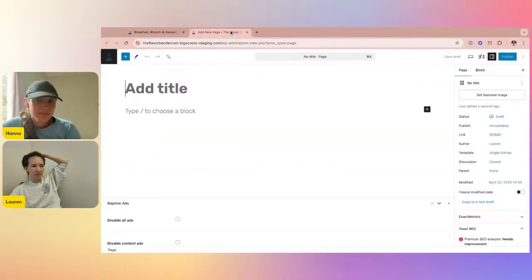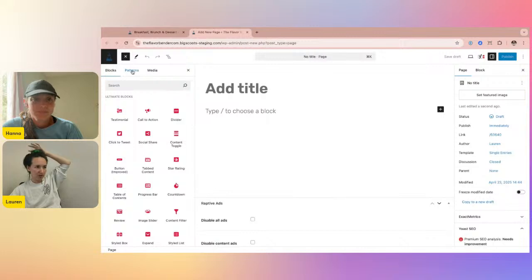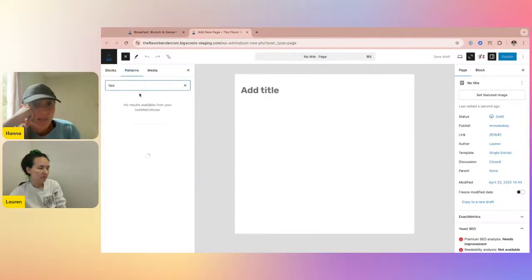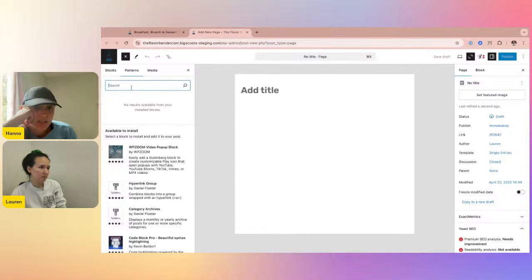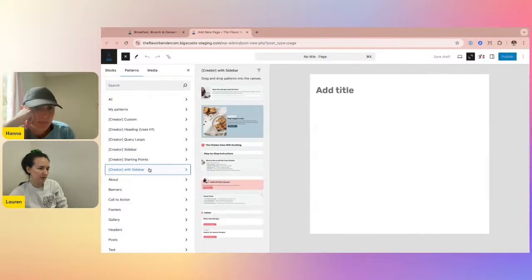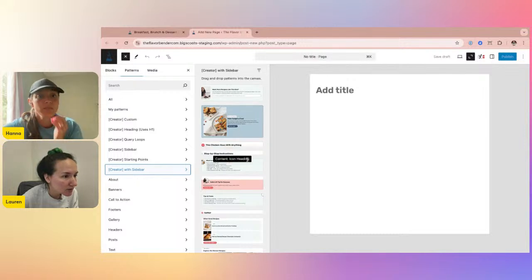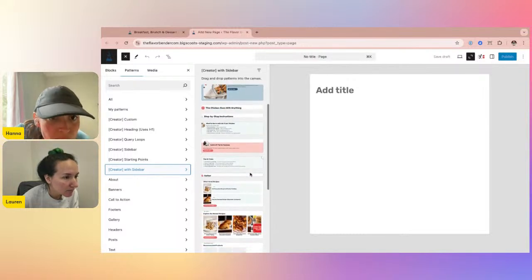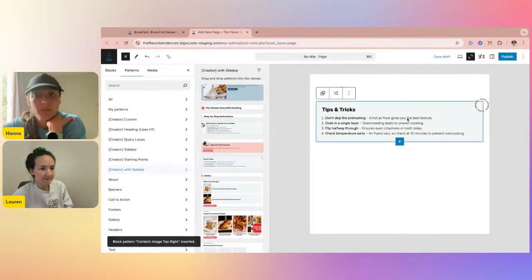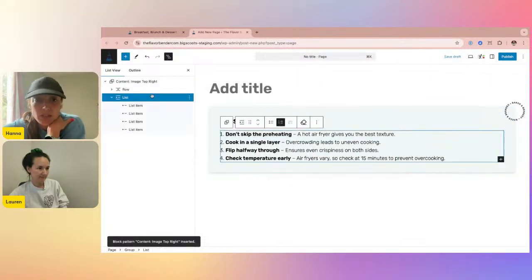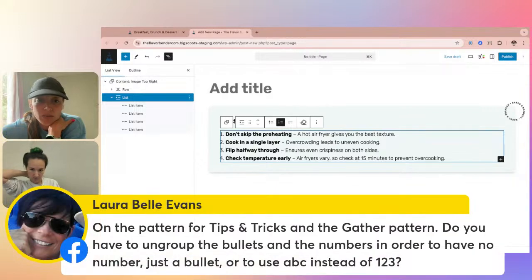Okay, so, oh yeah. We're adding the new block here. Which block is it? Tips and tricks. I think it's going to be a with sidebar one. Okay, patterns with sidebar. Nope, nope. This one. Right there. Okay. So do you have to ungroup the bullets and the numbers in order to have no number, just a bullet, or to use ABC instead of 1, 2, 3?